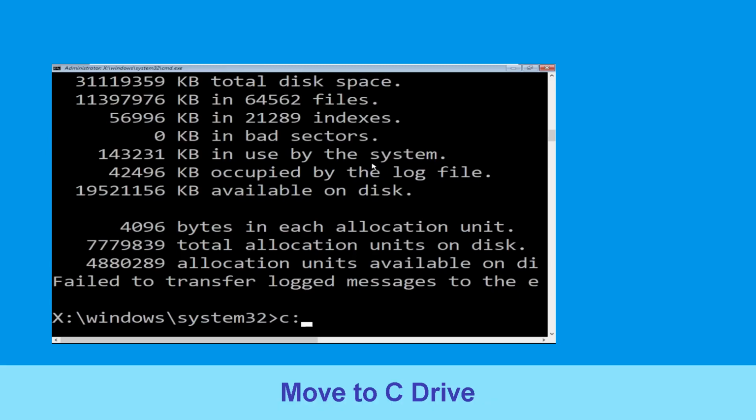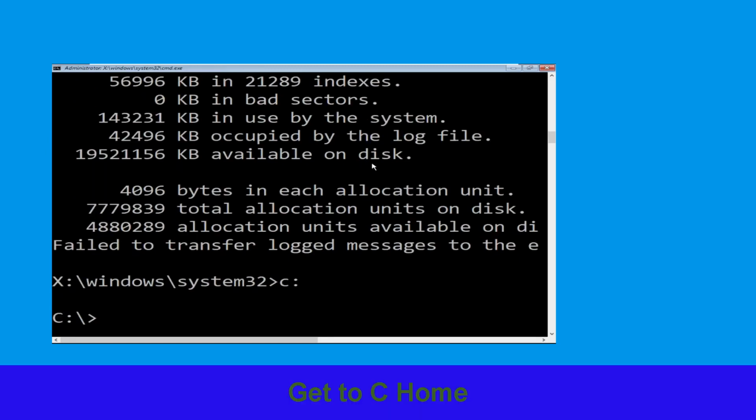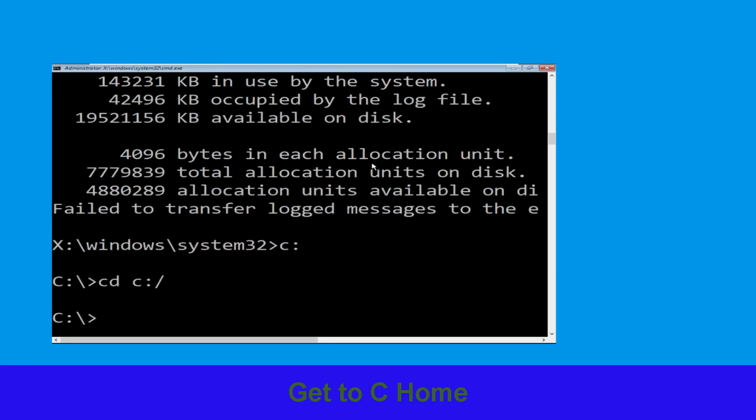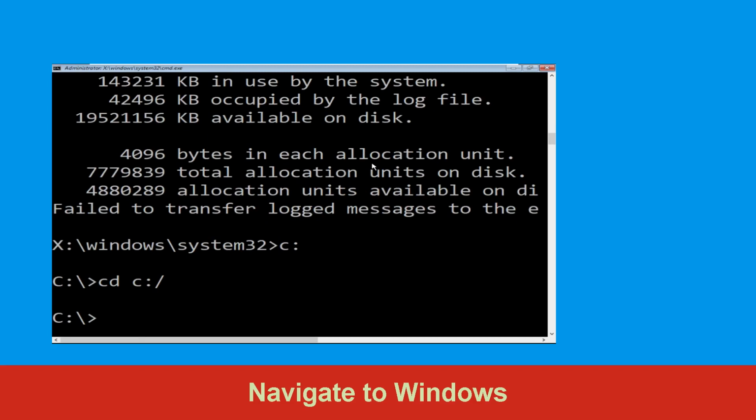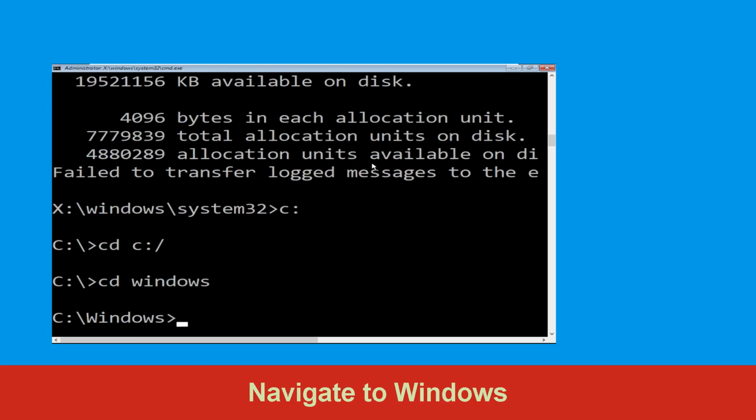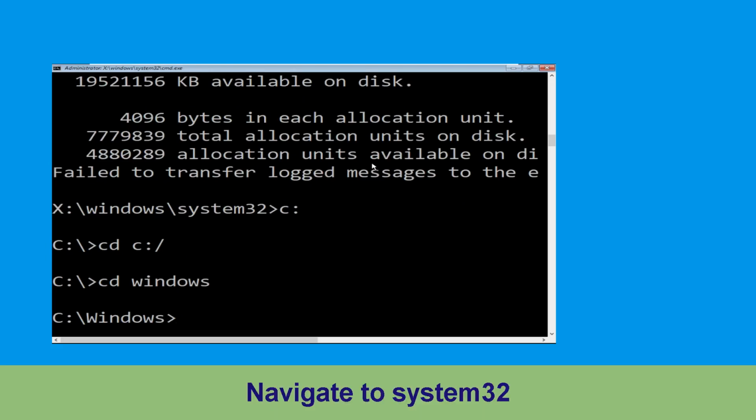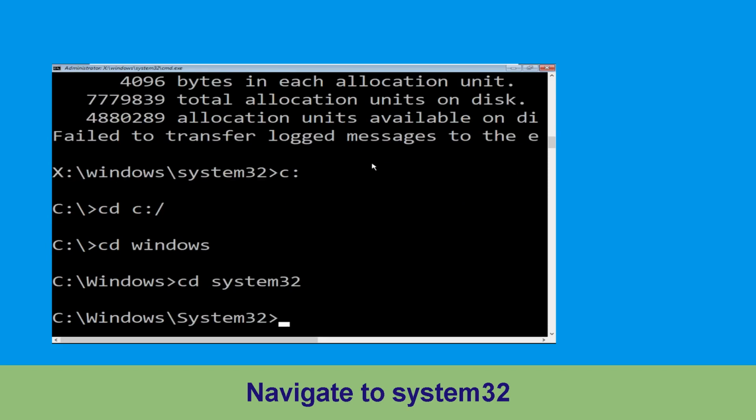Type c:, and hit enter to execute the command. Type cd space c:/ and hit enter to execute the command. Type in cd space Windows and press enter. Now type cd space system32 and we need to execute this command. For that, simply hit enter.